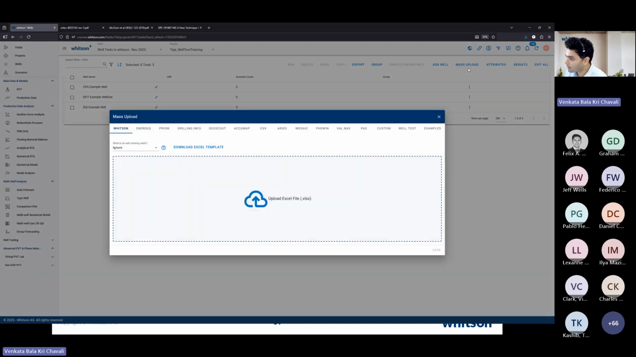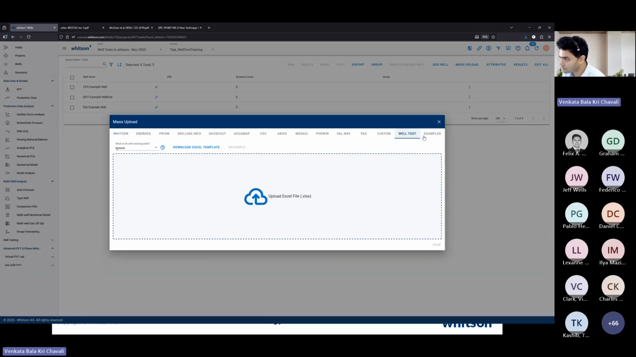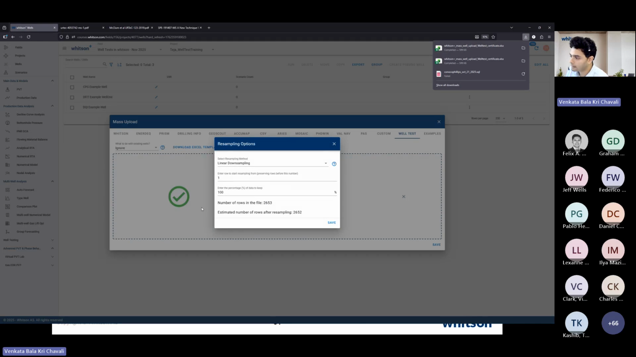Now, let me show you quickly what the well test interface does differently. That's not the same as the Whitson interface here, right? As soon as I drop my file into this box, I get the options to resample. One of the feedbacks that we've received, and something I've seen consistently with every operator, is that all of these pressure measurements are way more frequent than we probably need for any of these tests. We're talking 2-day tests. If you measure every single second, you're looking at a lot of data that you might not really need.